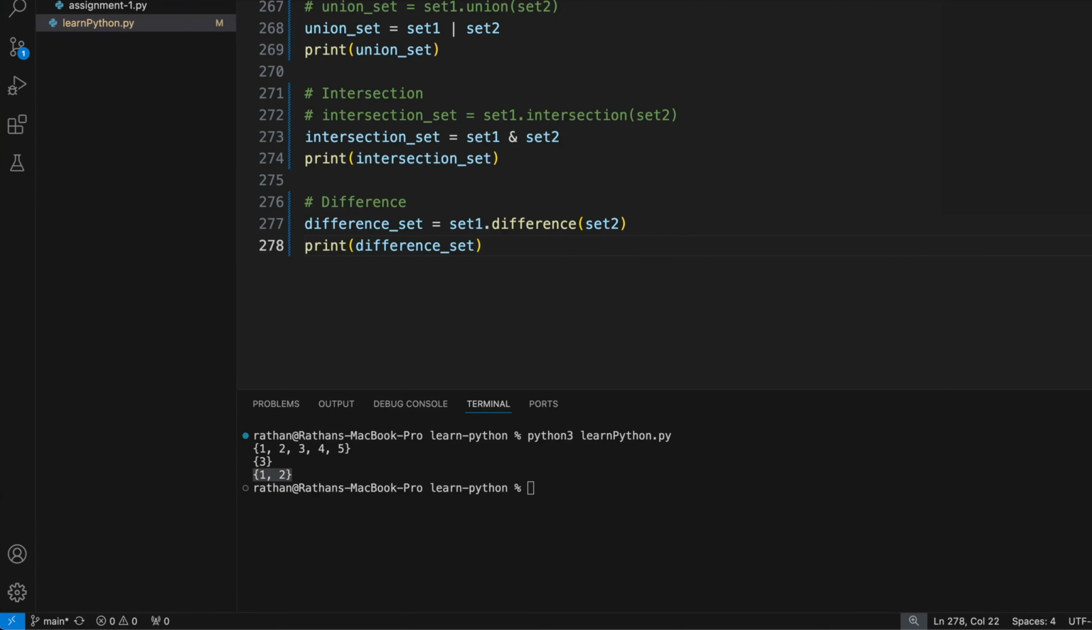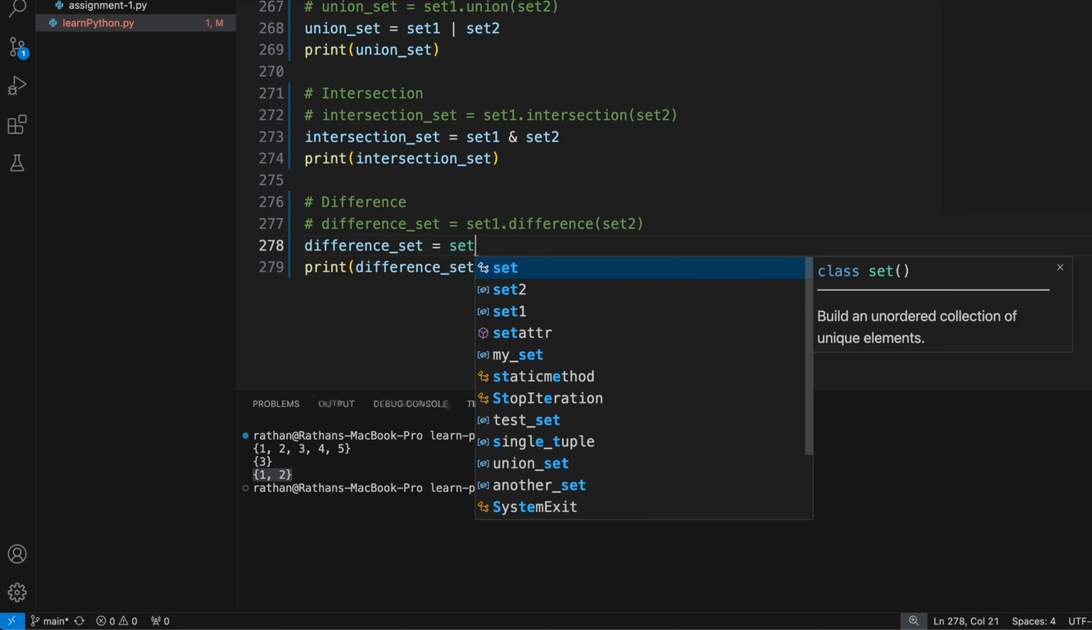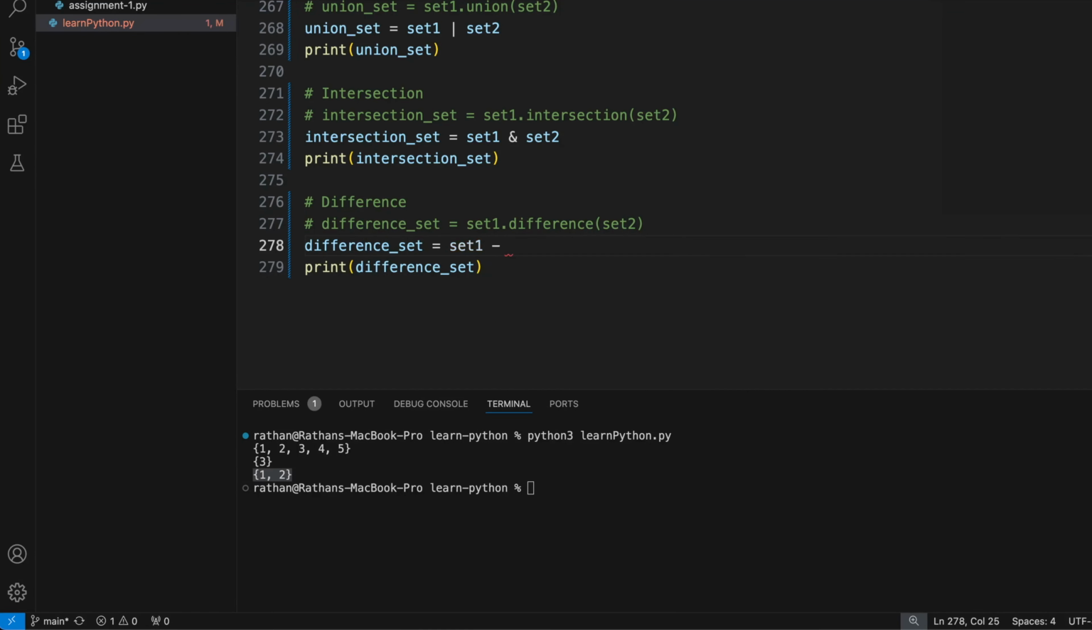If you don't understand this, I will take one more example. Also for the difference we have one difference operator, just similar to what we have in union and intersection. For the difference we have set1 minus set2. Minus is the negative operator, and you will see the same result.